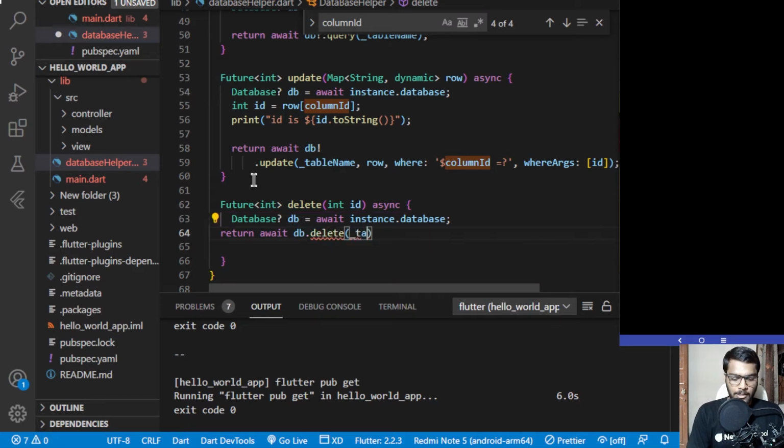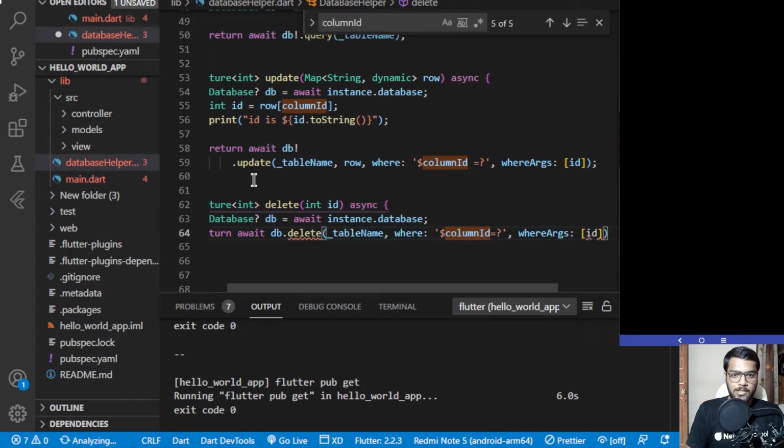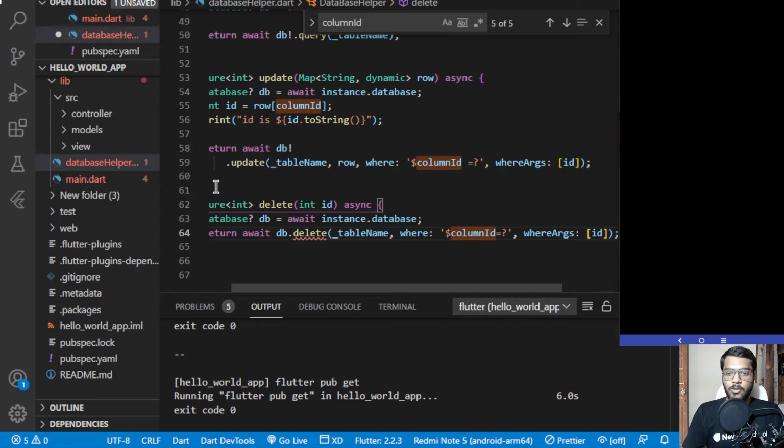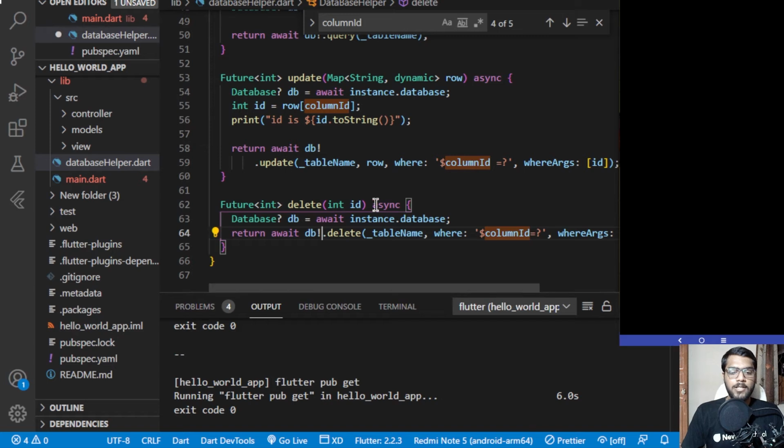and this delete takes a table name, the where clause. So where we are having the dollar column id is equal to question mark, and one more thing, the where args are equal to the id which is being passed over here. So I'll be explaining each of these, like what are the things being performed over here once the app is in the running phase. So you don't need to worry about that. I'll be explaining each of those things as well.